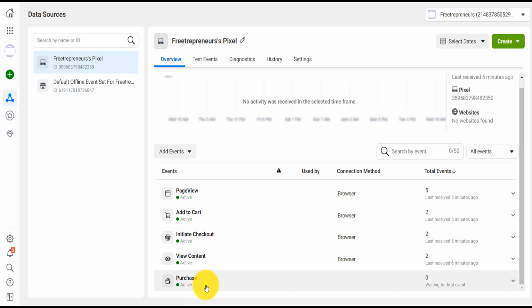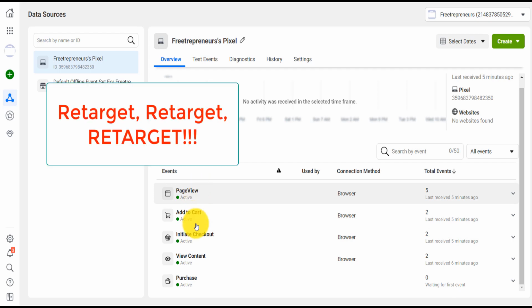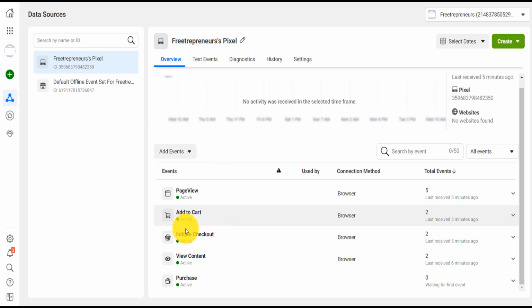Retargeting is where the money is, because a lot of people will drop from page views to purchase. Maybe if 100 people enter the page views, 2 people will purchase. So you need to retarget those people that viewed the content or that added to cart but did not complete the purchase. That's how you do it.